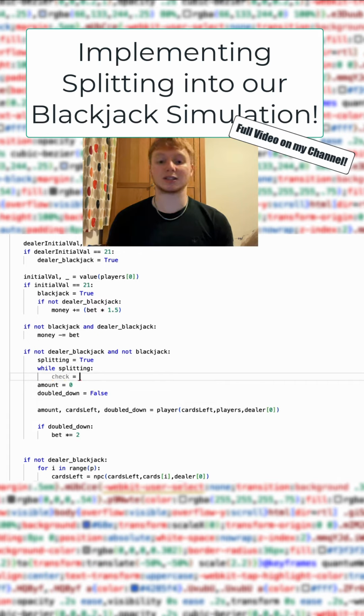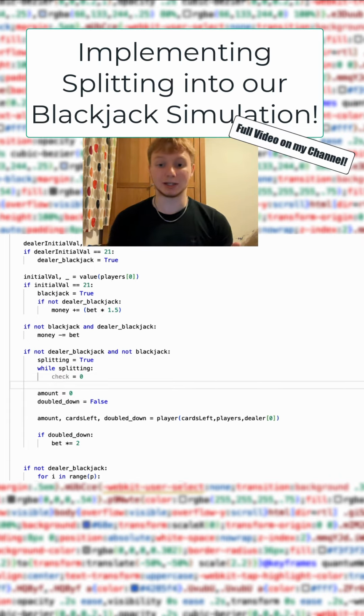First, let's initialize a variable called check. This will act as a way to go through each hand and determine if it's got split or not. If the check variable gets increased by 1 for every hand that isn't split, then if the check variable at the end of the for loop is the same size as the player's list, then we will know there is no more splitting to be done. We will program this in later on.